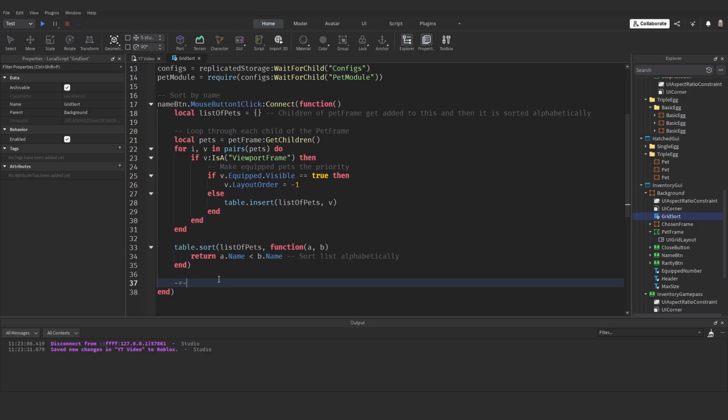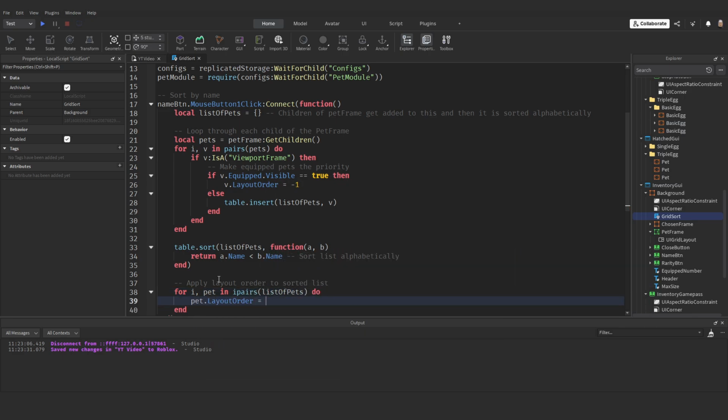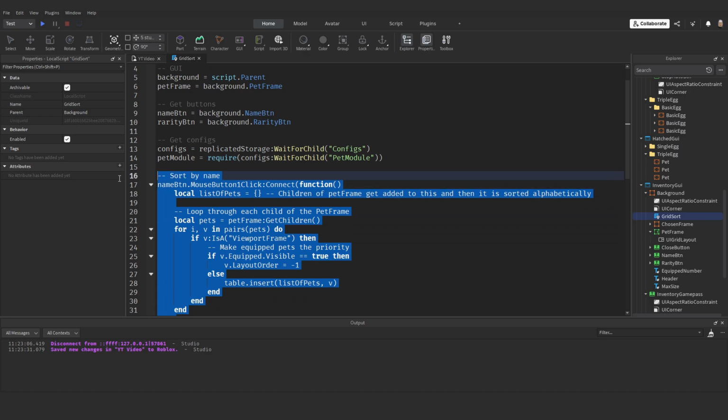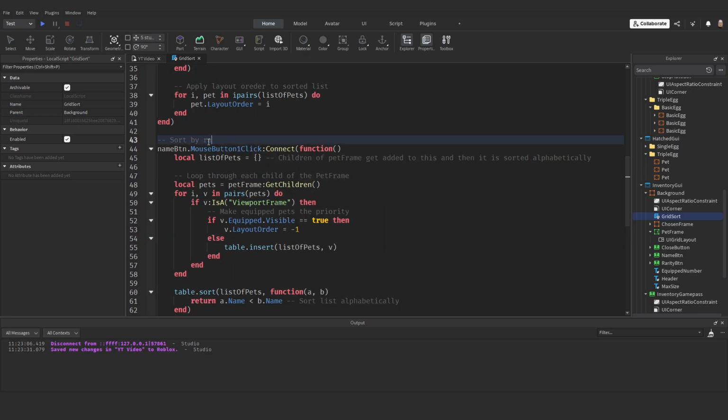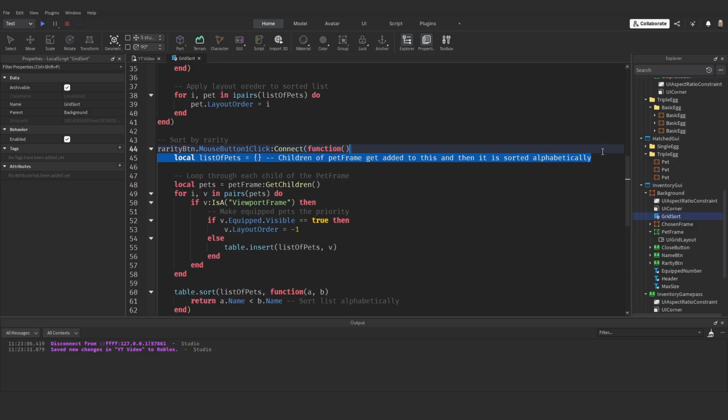Then finally, we will apply the layout order to the sorted list, because this list is now sorted alphabetically. We can say for i, pet in ipairs(listOfPets) do pet.LayoutOrder = i. And now if we want to sort by rarity, I'll copy all of this and paste it down here, and I'll make this sort by rarity. So this one will be rarity button. And what we're going to do first is loop through each pet in the pet module and store a table of their rarity.